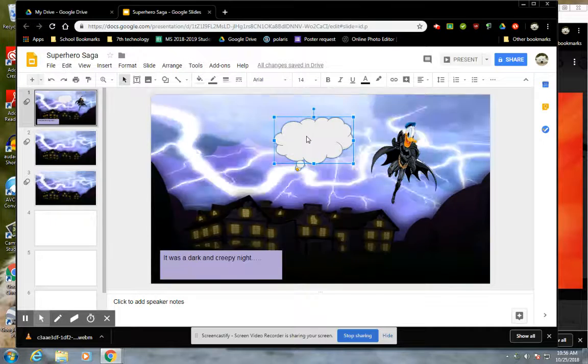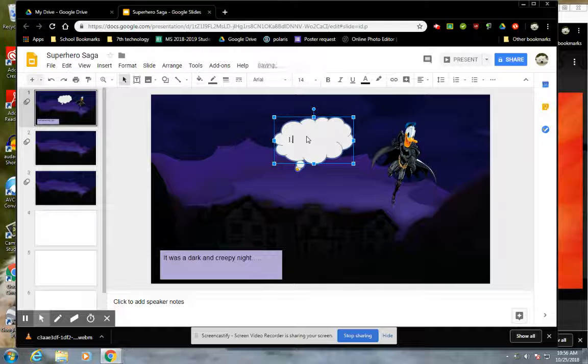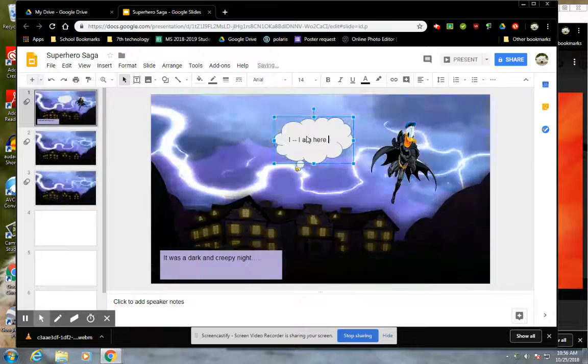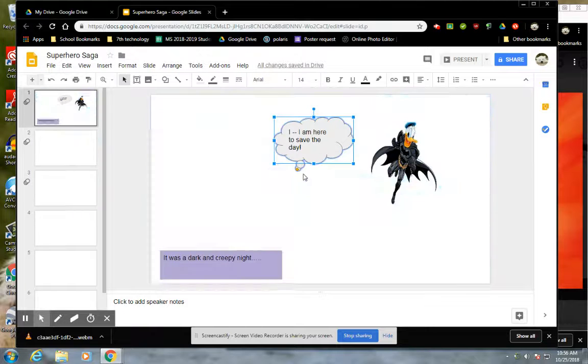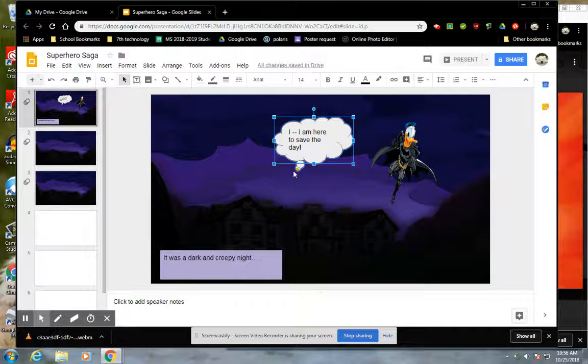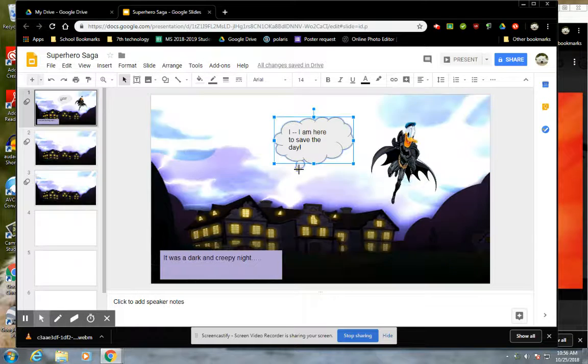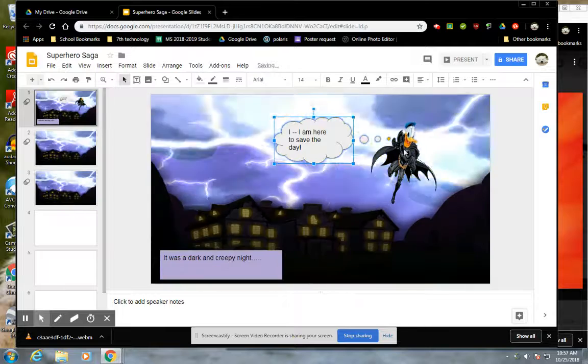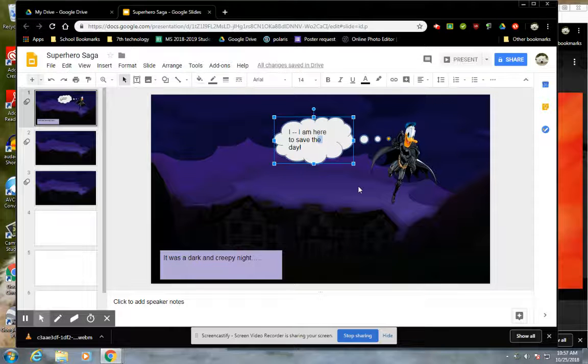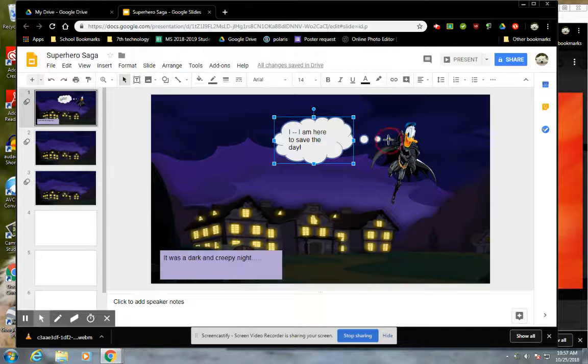And so I might say, hi, I am here to save the day. So that's what he says. And when you click on this, you get a yellow diamond. This is typically where the mouth is of someone speaking. And right now I don't have it anywhere near my character. So I'm just going to take this yellow diamond and I'm going to turn it and I'm going to face it, and that looks better. Might even move it closer. Okay.